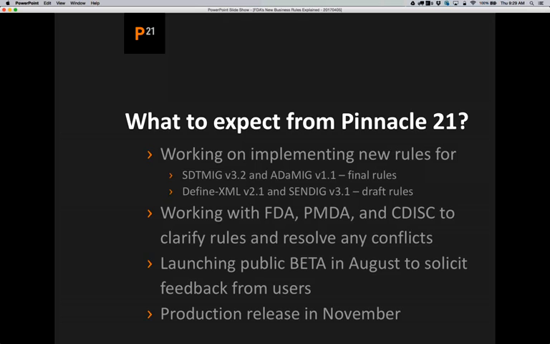So this is definitely the year of the rule. We're going to be working a lot of rules this year. There's going to be a lot more rules coming out than in the past couple of years.